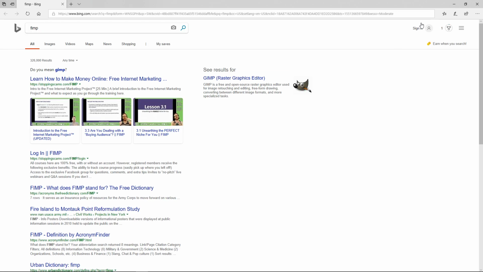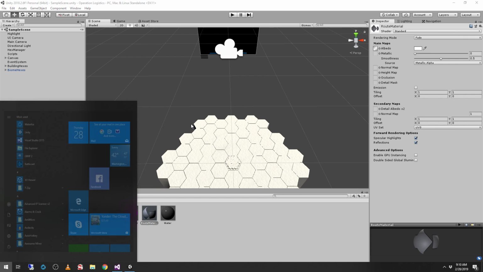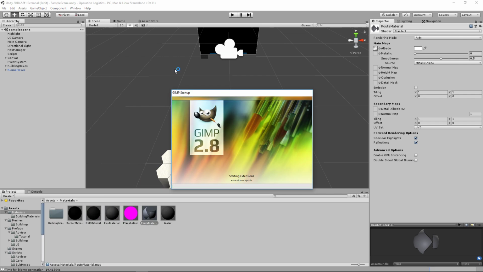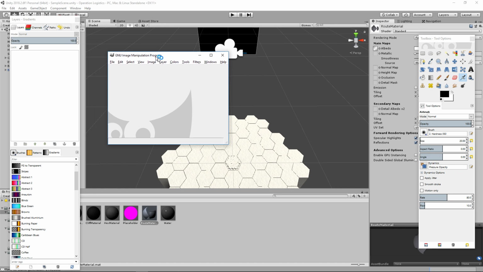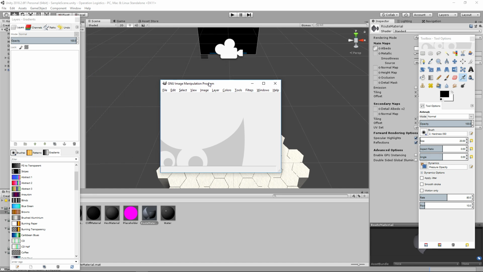GIMP? No, what? What is... Oh boy. Nope. Go away. GIMP. There we go. Fire up GIMP. I don't know why it even opened Microsoft Edge and Bing. I don't know.